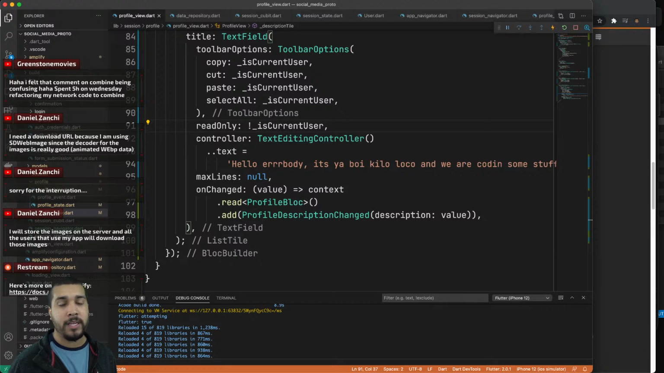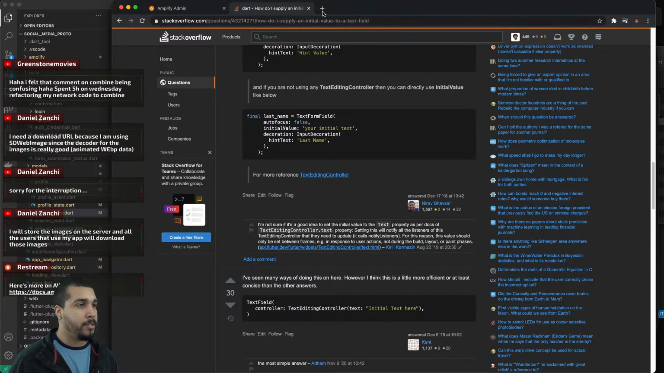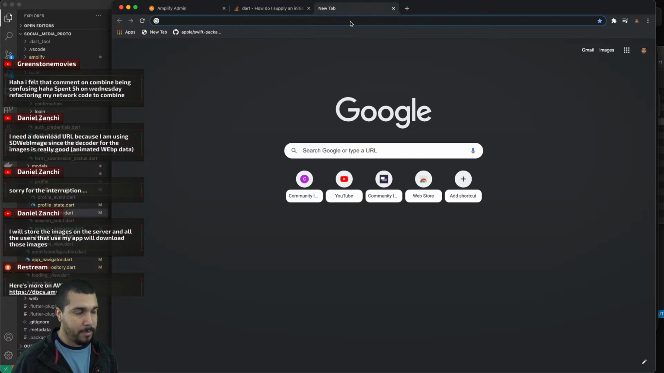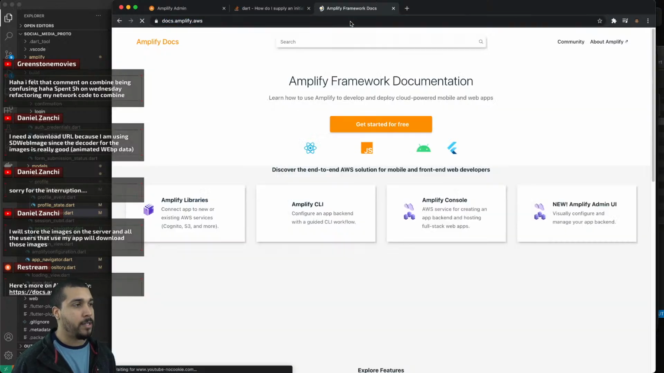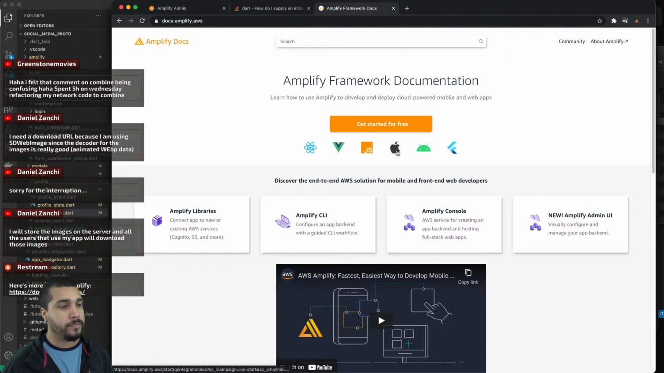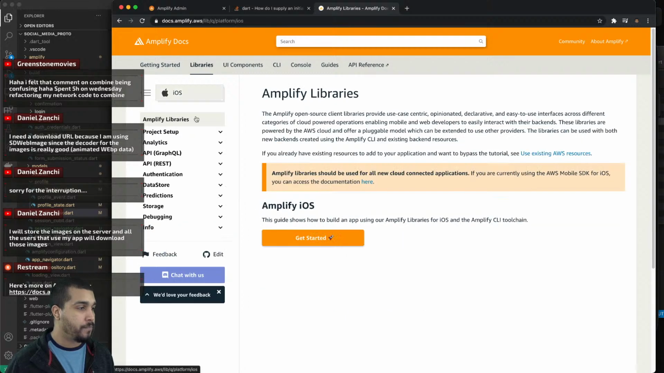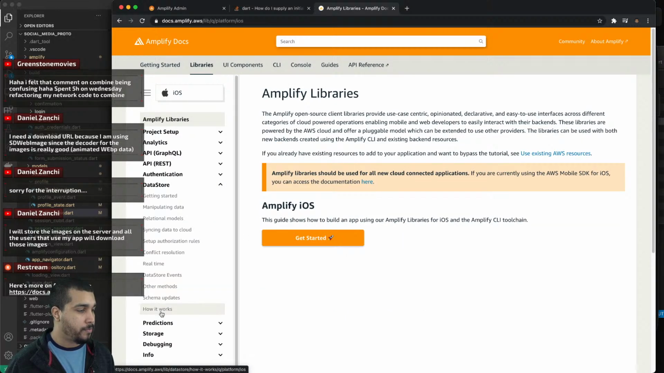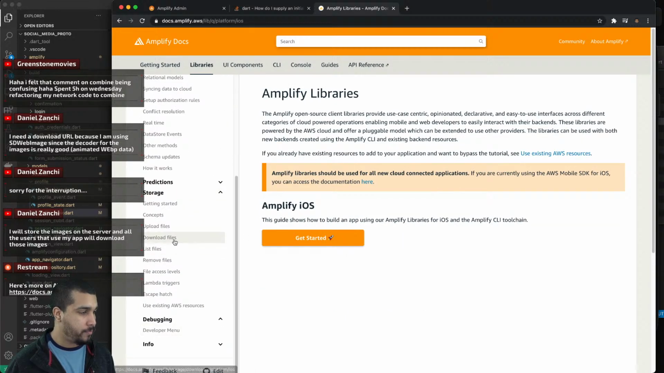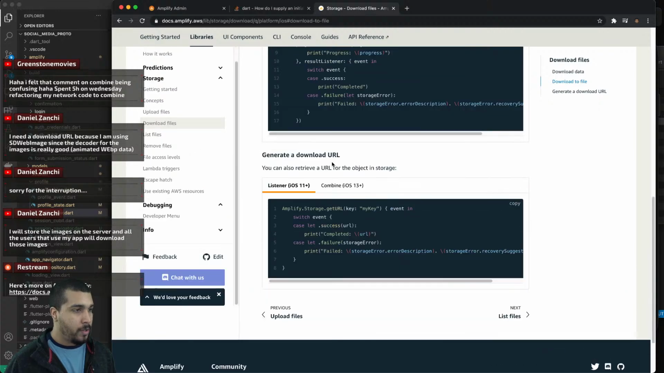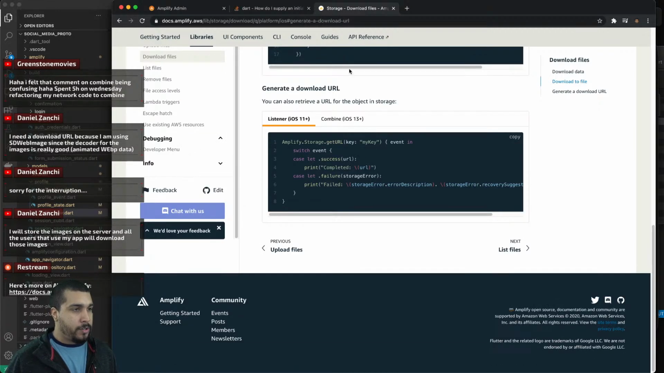You do the getURL on Amplify Storage, and actually let me just pull up those docs one more time, and I'll paste a link in there. But yeah, you can do that. Generate download URL. Here we go. There you go.